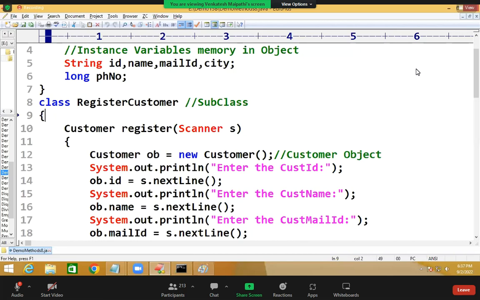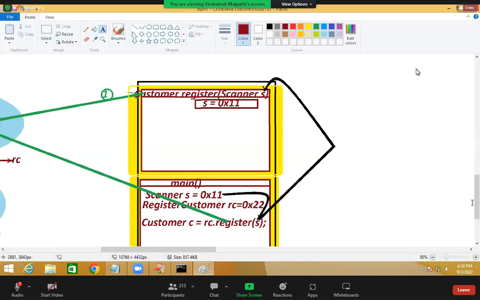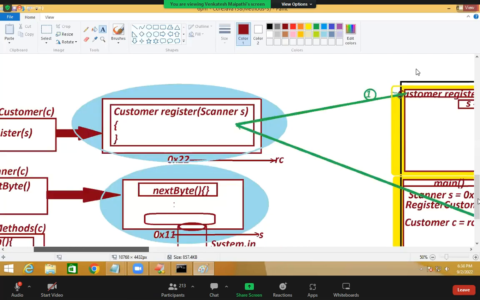So the customer object is created. The register method took that scanner object reference as a parameter and is creating an object for customer. Now the customer class is loaded, the customer object is created. Now the customer class is coming. Customer class came.